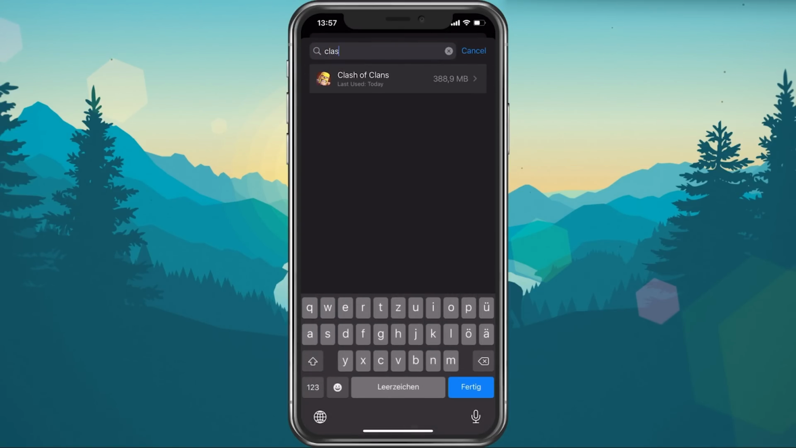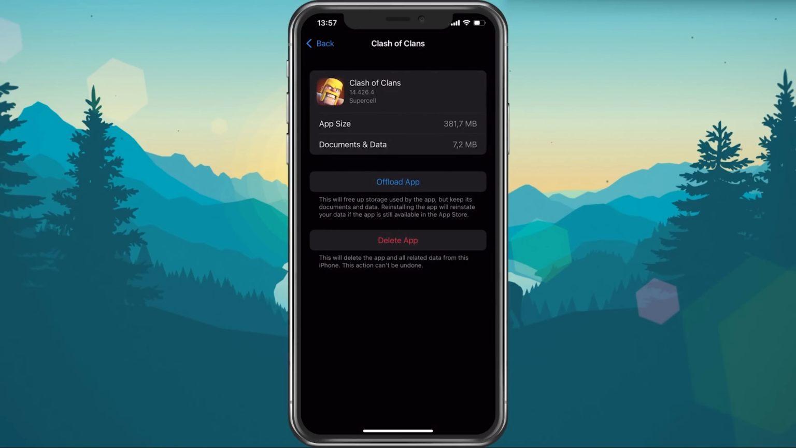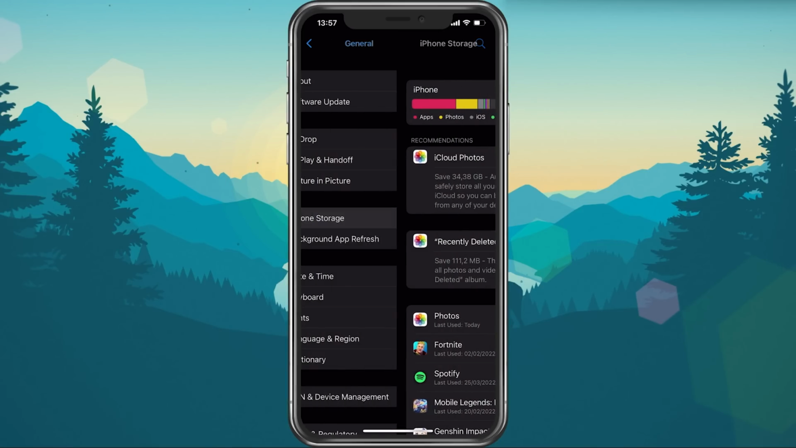After a second of loading, look up Clash of Clans and select Offload App. You can then proceed to delete the app and re-download it from the App Store. On Android devices, simply look up Clash of Clans in your settings and select to clear the application's cache.